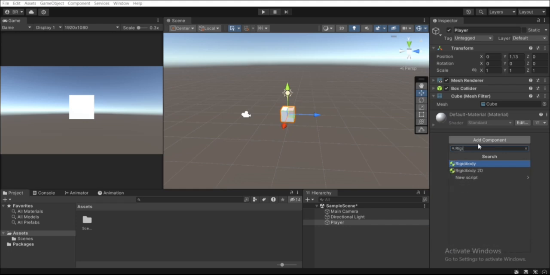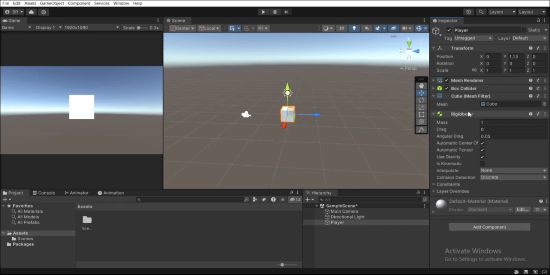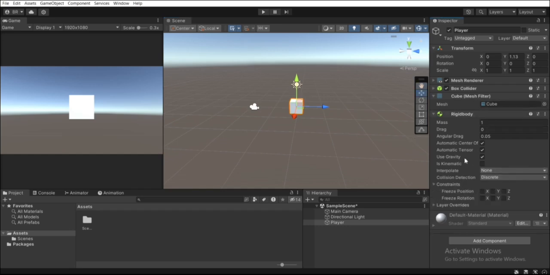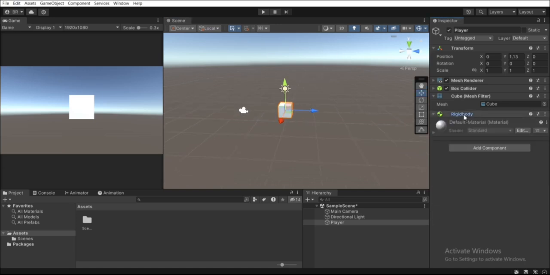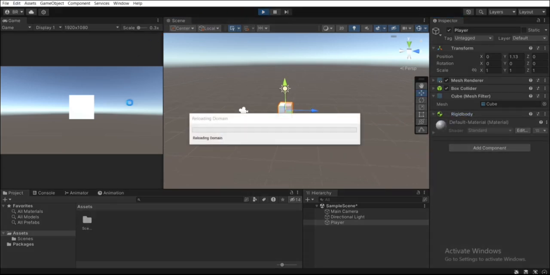Okay, rigid body. As you can see, we can scale up the mass, so this game object will fall down twice as fast. We can also constrain it, and we have collision detection too. We need to choose continuous, so it will continuously detect any collision. Now if I hit this play button, you're going to be able to see this game object fall down due to our gravity.